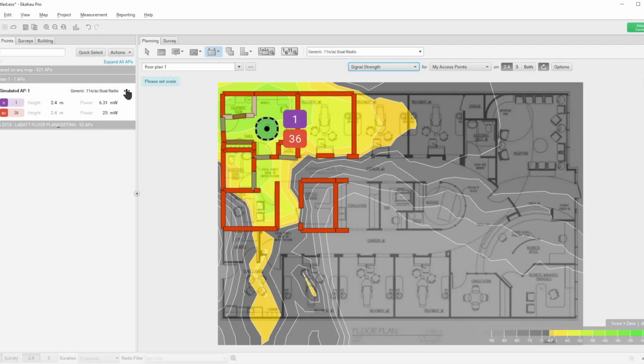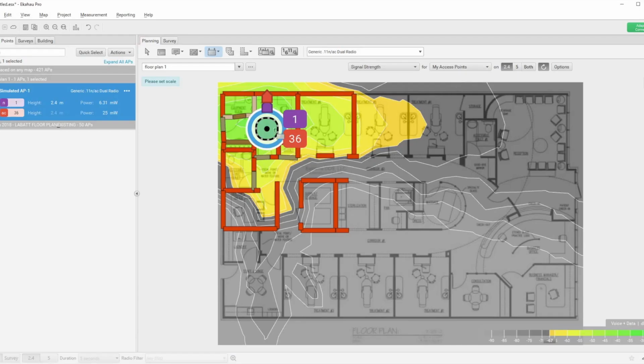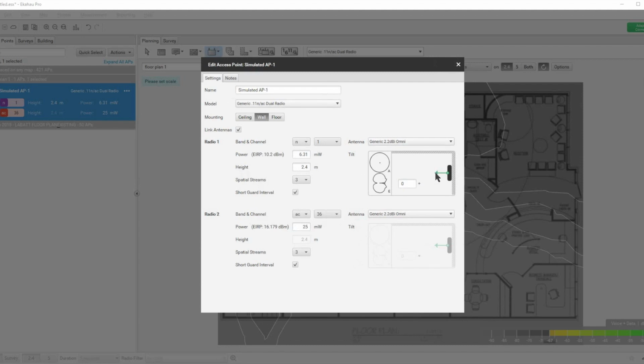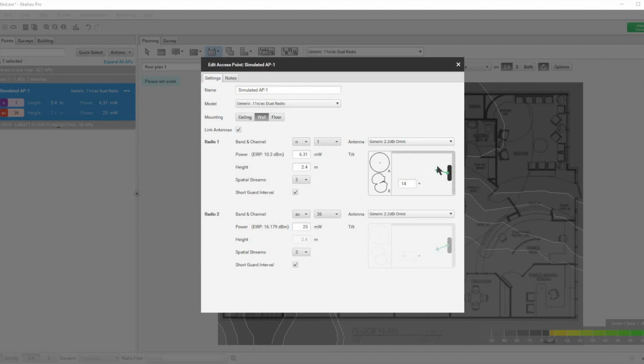Now we can go to the radio dialog box under the access points, and we can select that specific radio, and we can change the angle of the radio, which will affect its performance. But not only can we do that, we can also change it into a wall mount. Once we do that, we can see that the radio is now wall mounted and the antennas are fully rotatable. So we can now rotate the antenna, and you will see the signal pattern change as we are changing the direction of the radio.